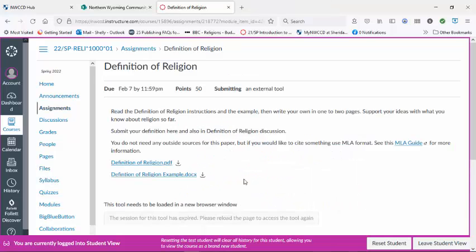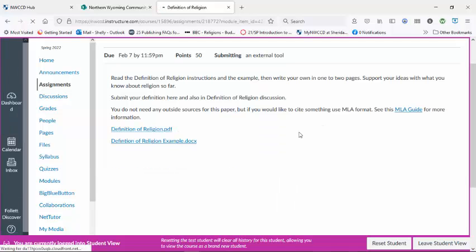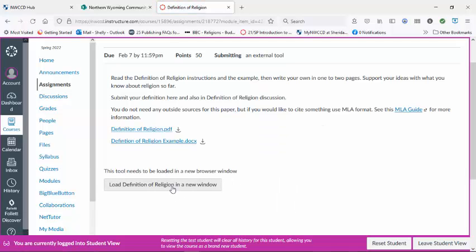If we come down here, I'm going to refresh this because the link is gone now. But this link right here is where you're going to post your definition, and that's where I'm going to read it, comment on it, and grade it.